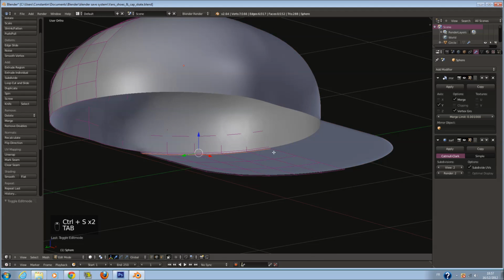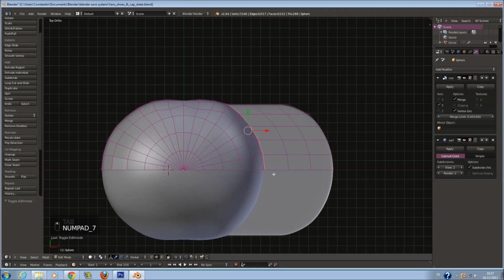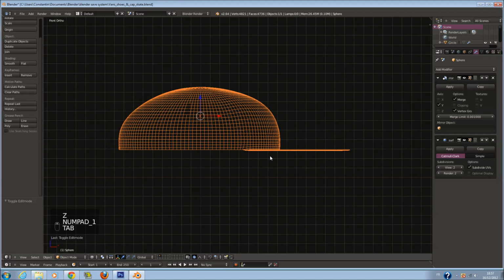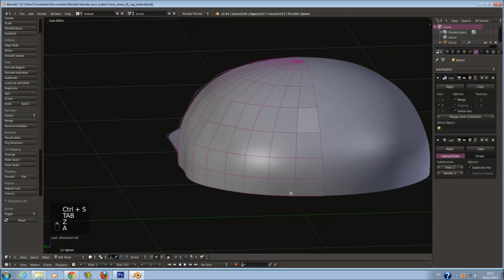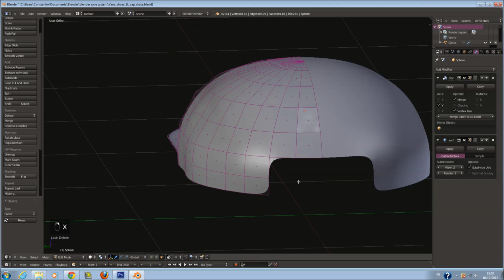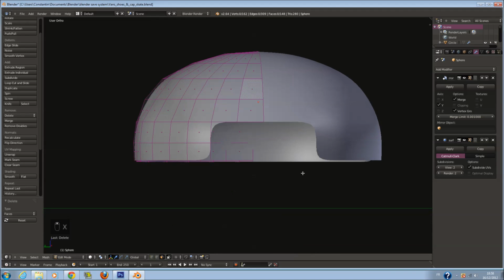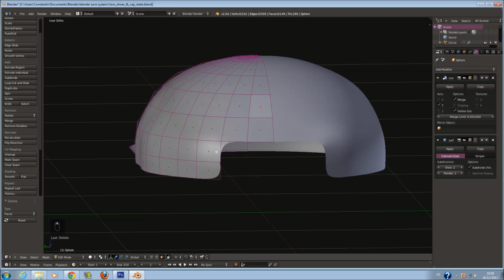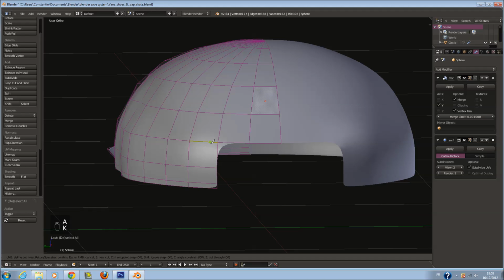We need to delete the face here in the middle, and we need to add some vertices here. Okay, 1, 2, maybe, yeah, 2, and now it looks good. It looks good, seriously. So I select this face, yeah, and I delete this face, and I add some vertices here.